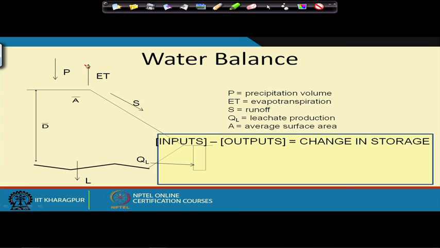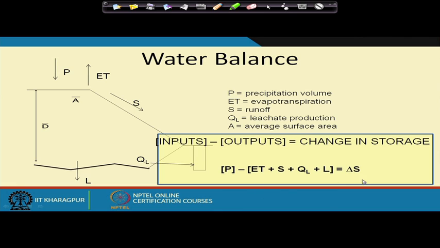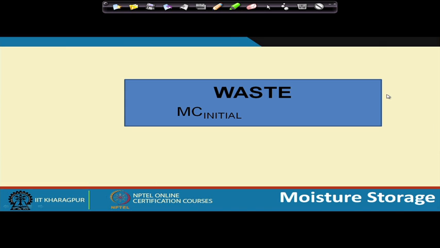So all the inputs coming into the landfill and all the outputs going out of the landfill, if we subtract that, that gives us the change in storage in terms of the landfill. So here P is the input minus evapotranspiration. In the bracket, we have the surface runoff going off, leachate going out of the system, and leakage also going out of the system. If you do that, that's your delta S. Delta S is what is being stored inside the landfill.